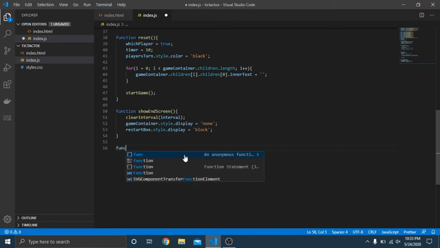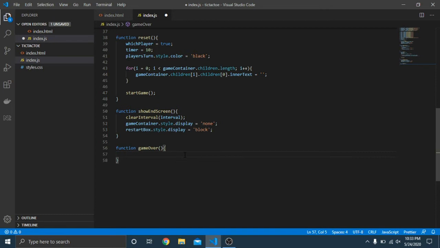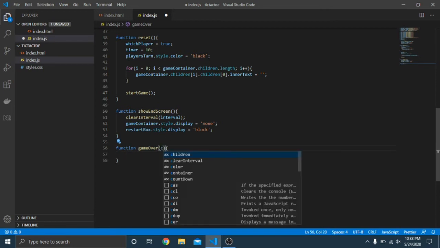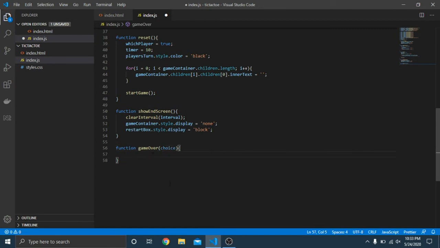So we'll do function gameOver. This basically we call when the game is over, and I'm going to call this choice. So what this is, we can have multiple ways that this game can end. So I'm going to walk you through each one in a second.